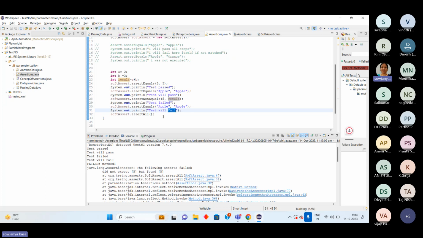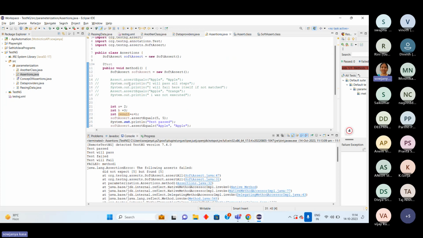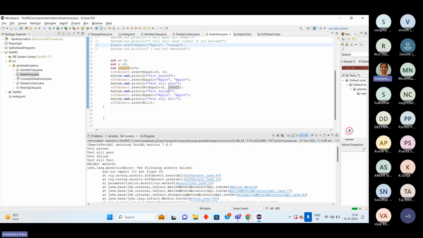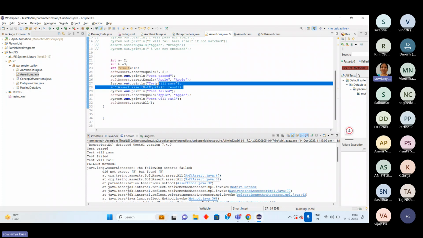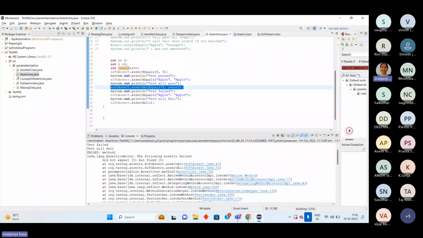The main intention of what I'm showing you here is the hard assertion: once any test step fails, it will not execute the remaining test steps. It will skip the remaining test steps and mark the execution as failed. That is not the case in soft assertion. It will not halt the execution; it will continue. Even though line number 28 has failed, it has not stopped the execution. It has continued with all the remaining steps also, and at the last it will show us the assertion error.